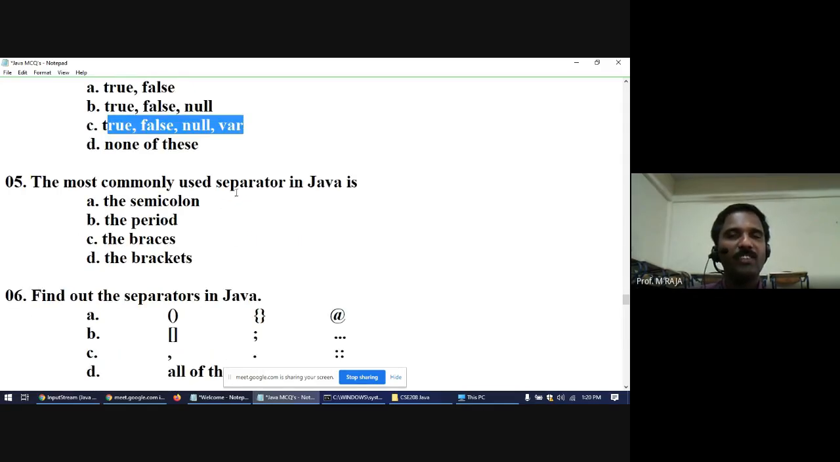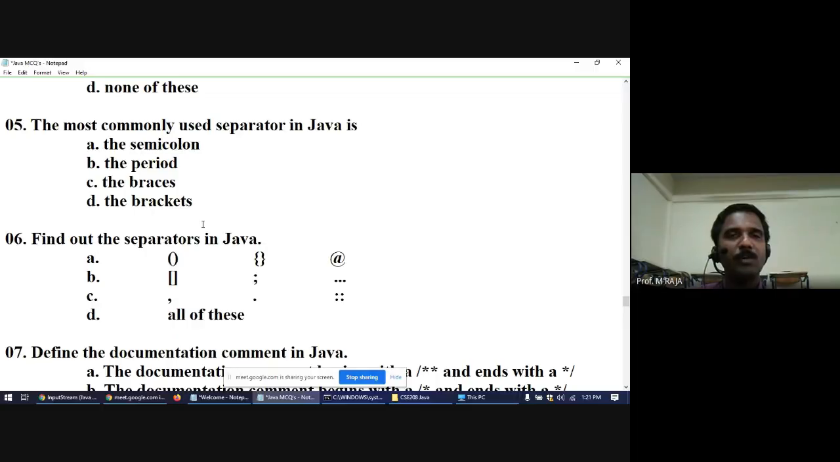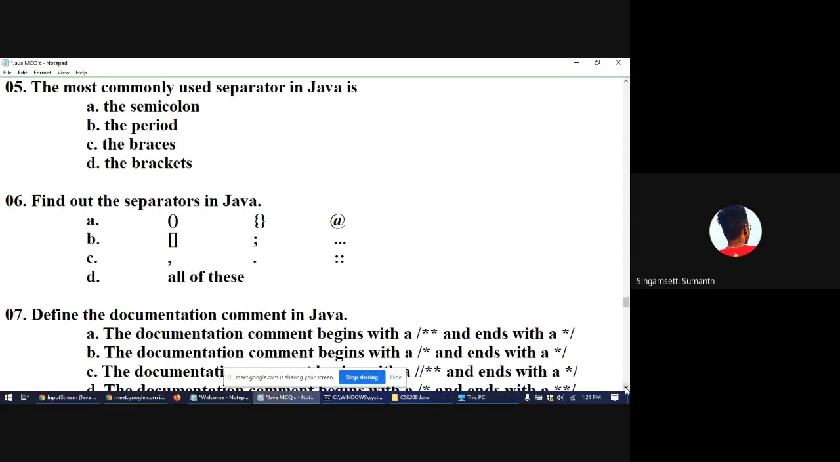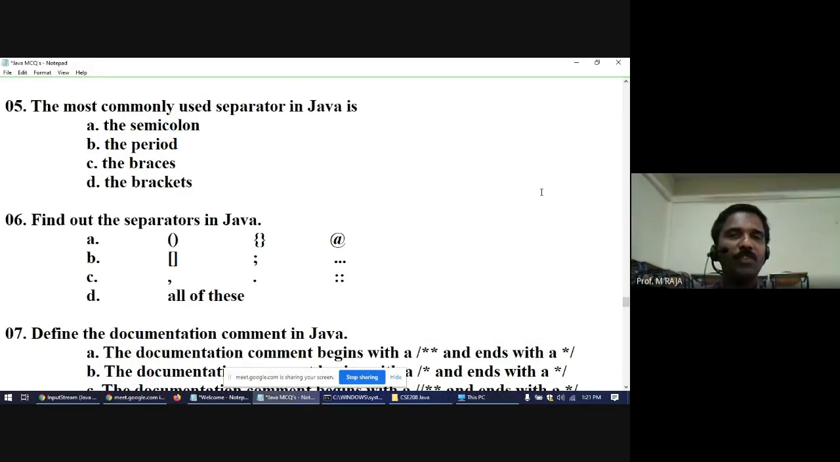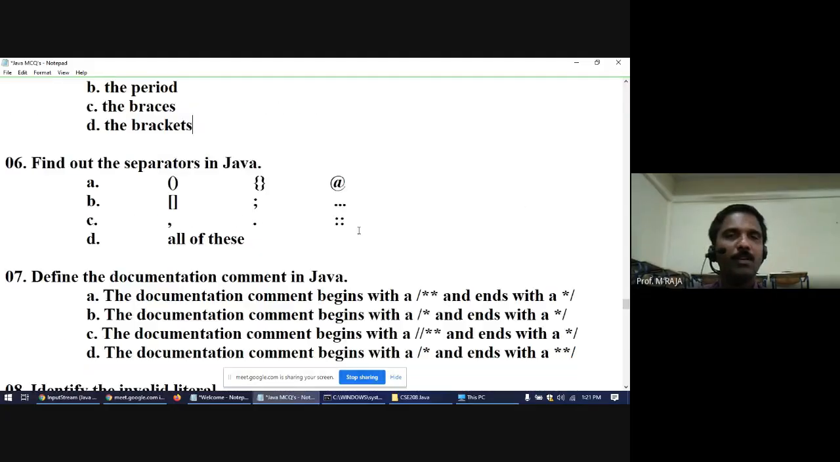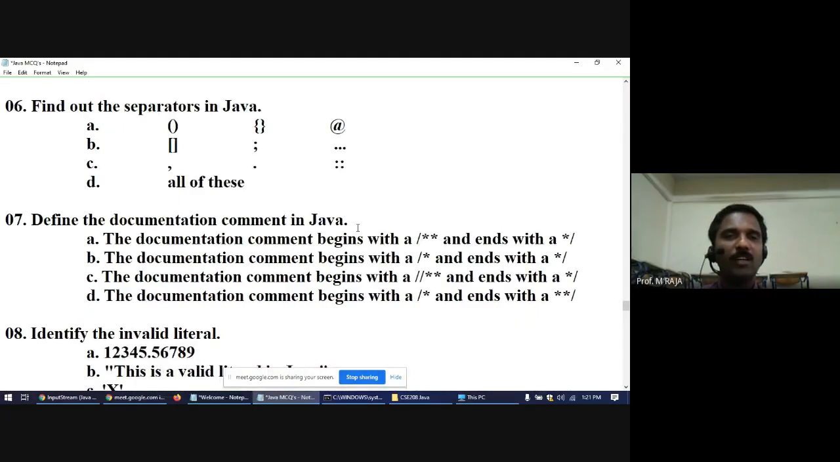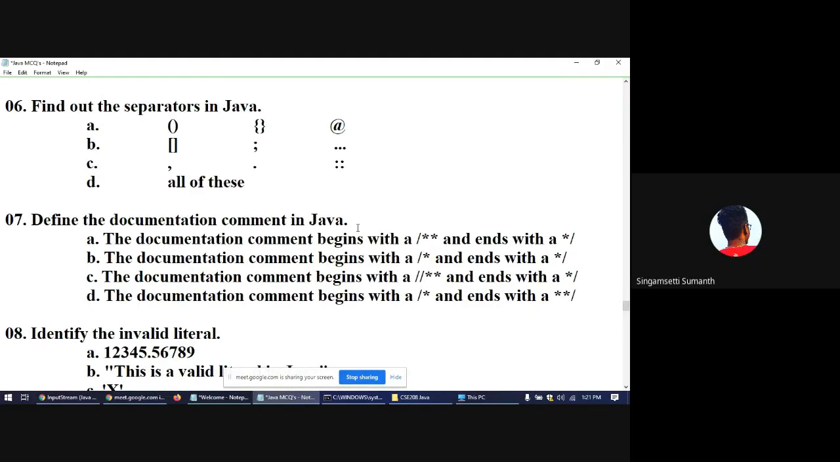In the latest version, the most commonly used separator in Java is semicolon. Semicolon separates the atomic elements of Java. Find out the separators in Java. Option B. Option D, sir. B, sir.